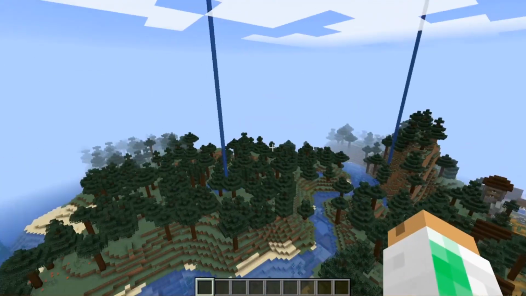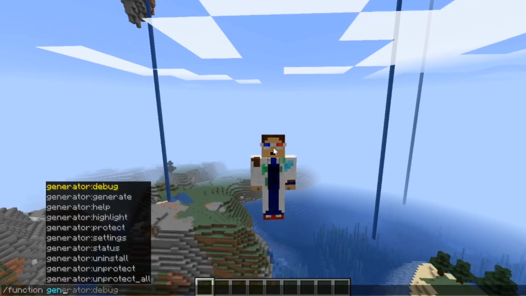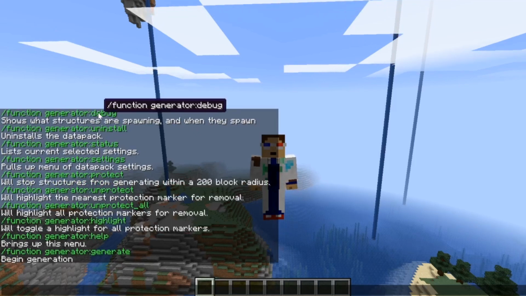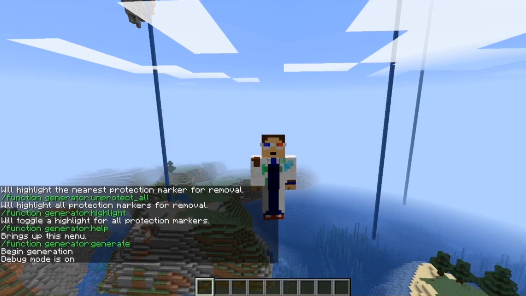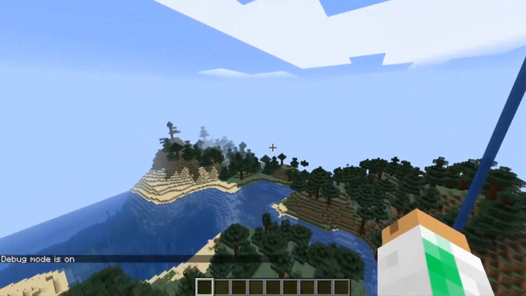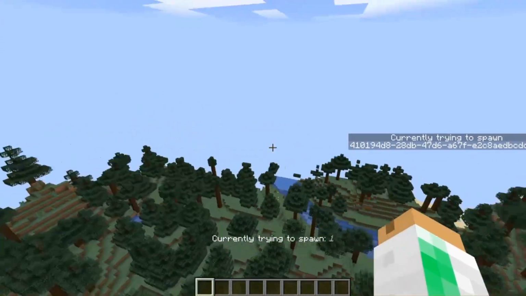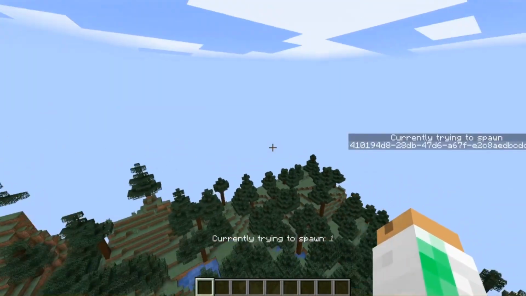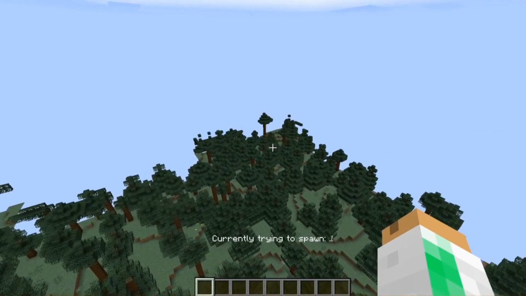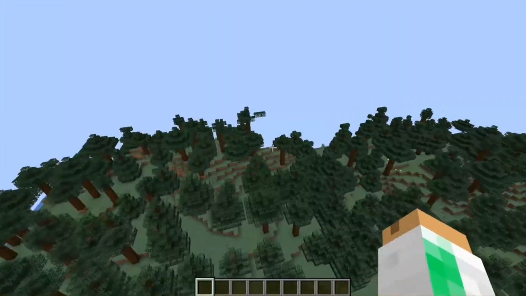So that's that new feature. The other thing I wanted to show you is this update also has a new in-game command, which is /generator debug. Turning this on, once you move around, will give you stats on what is currently trying to spawn. So it's currently trying to spawn number 1, which is blank. But it's also telling you off to the side the entities that are trying to be spawned, because every structure starts as an armor stand and tries to place one down.